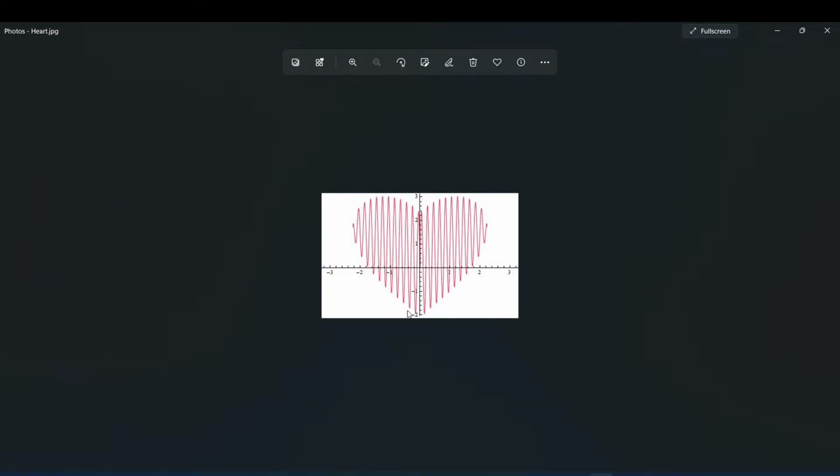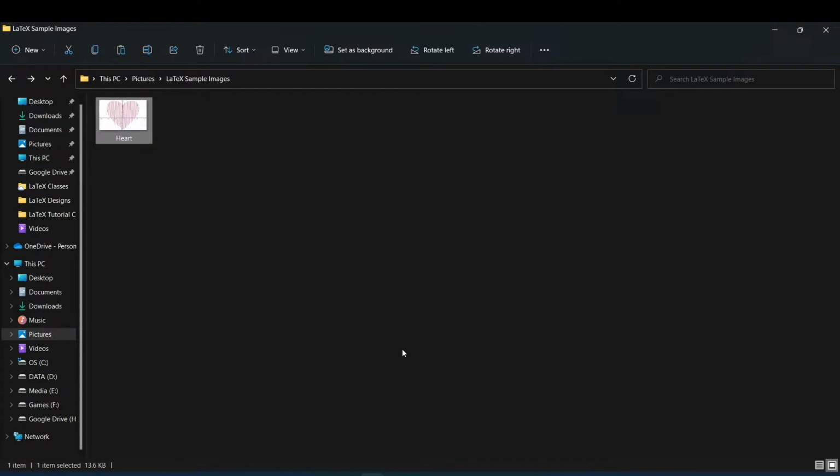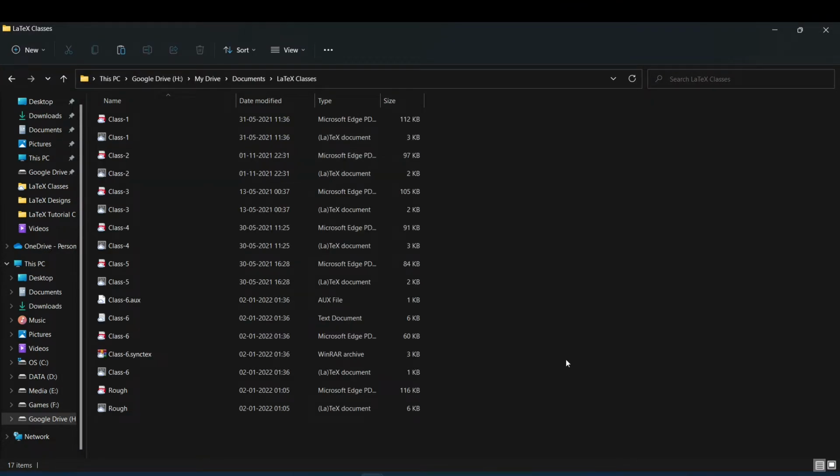Now I want to include this heart-shaped graph in my LaTeX document, and as I have mentioned, first I have to save this JPEG file in the same folder where my text file is saved. First, let me copy this JPEG file. Now let me go to the directory where my text file is saved. As I have shown at the start of this video, I saved this class's text file in the documents LaTeX classes directory. So let me go to that folder and paste this heart JPEG there.